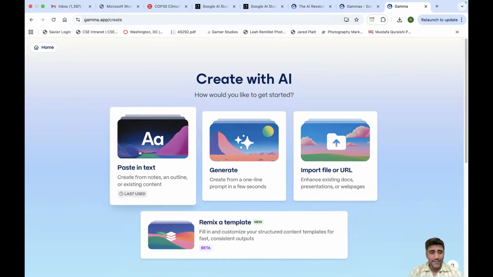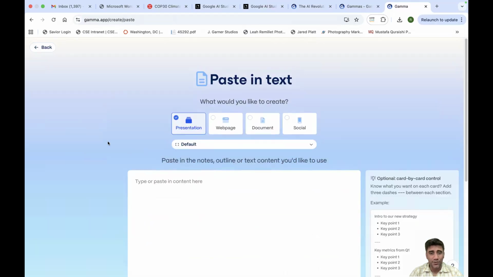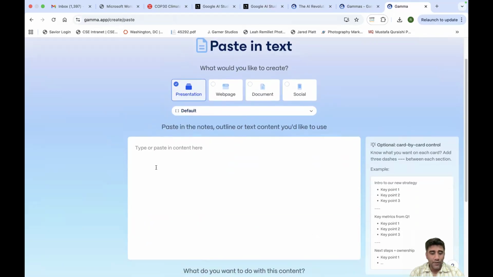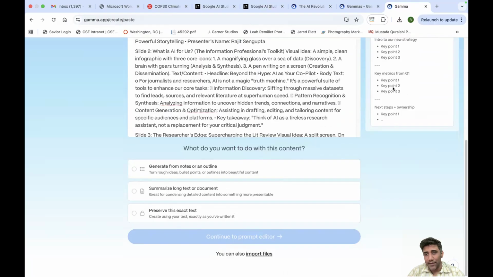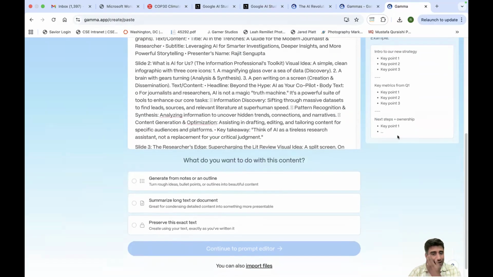So we'll go with this paste in text because this works the best, because you're giving a lot of information to it. So I'm basically putting it over here. It also has a card by card option on the right hand side. Now it is saying that I can either generate from notes or an outline, I can summarize long text and documents, or I can preserve this exact text. This is something that you don't have if you're not a paid user.